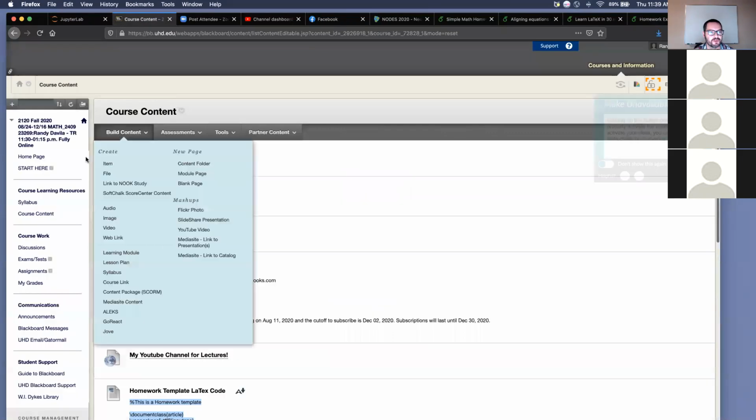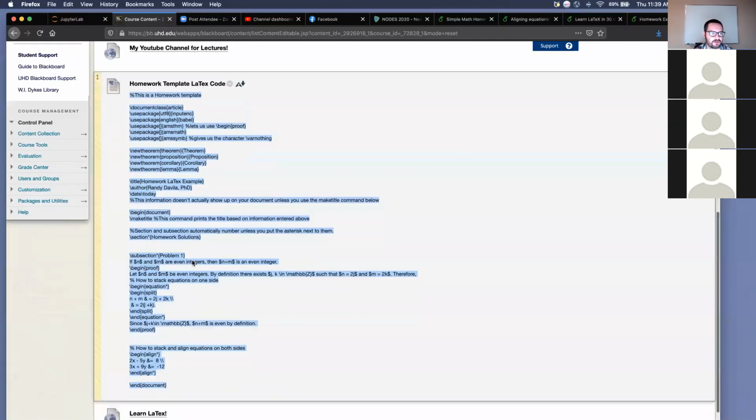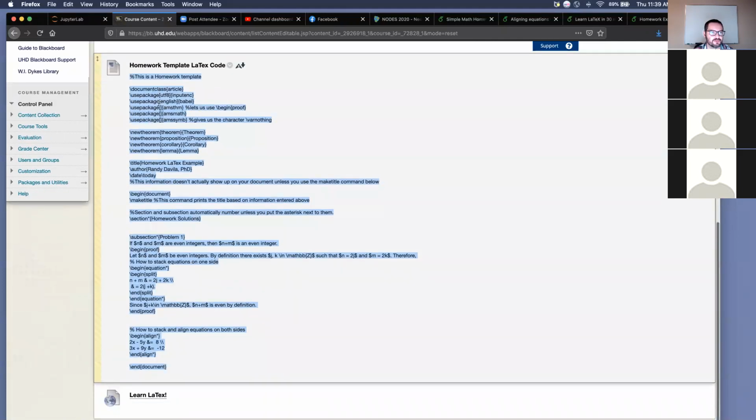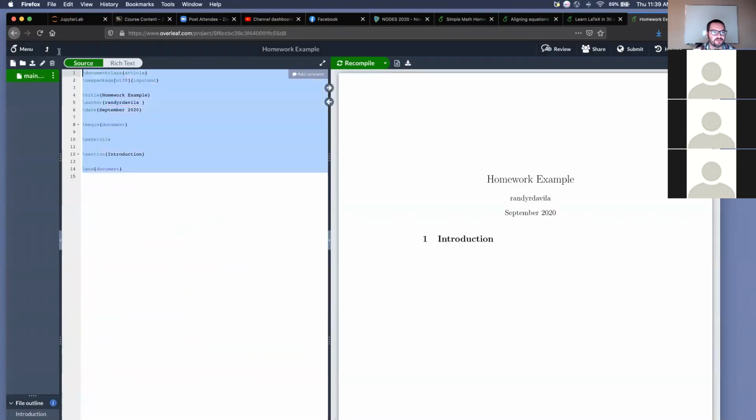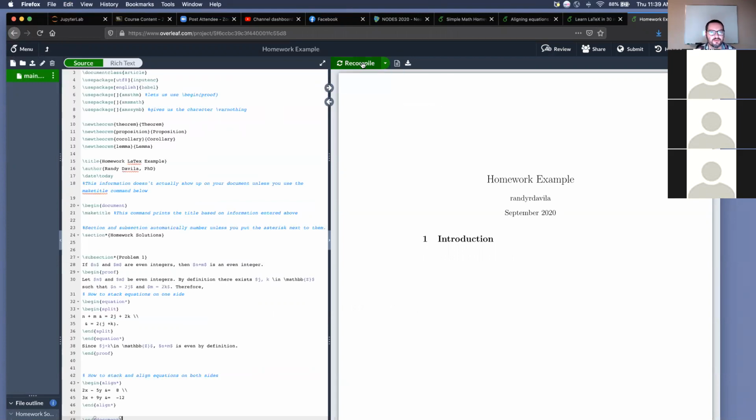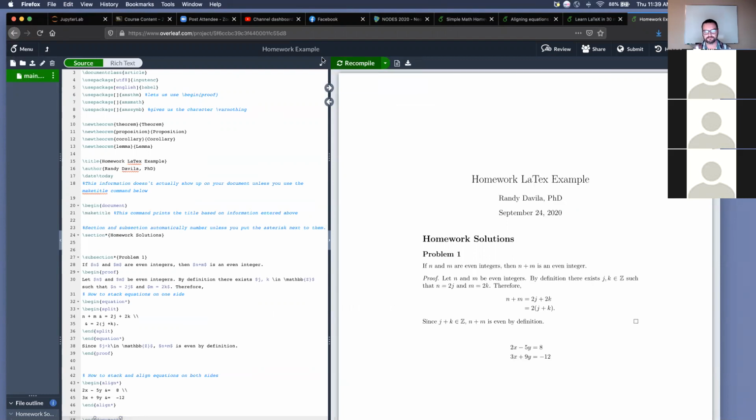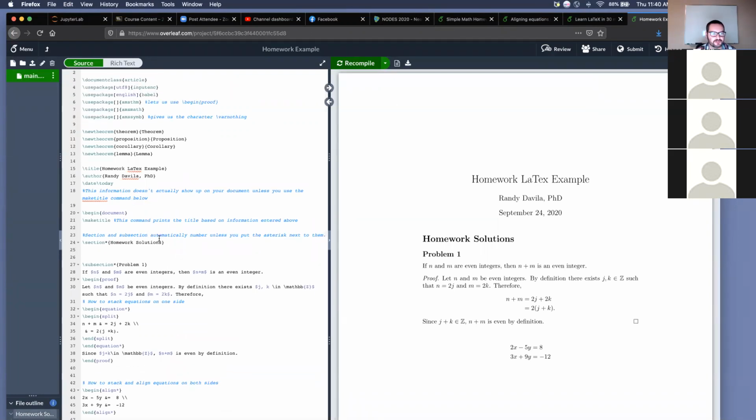Go over to Blackboard after that, course content, and then select all of this text here in this one post. All right? Copy that, go back to your page here, delete all of this, paste in what I gave you, and then click on recompile. Okay, so once you do this, you're converting this LaTeX, which is essentially code, into a PDF.